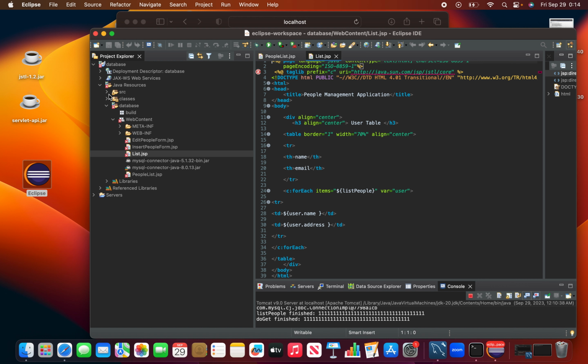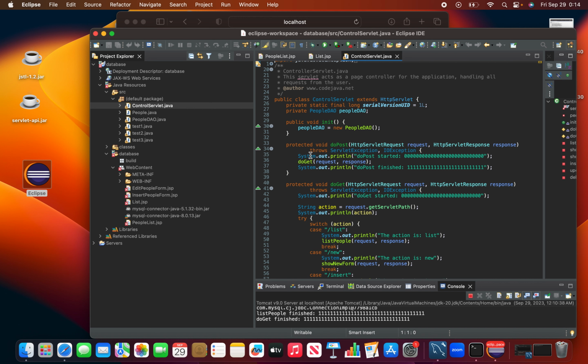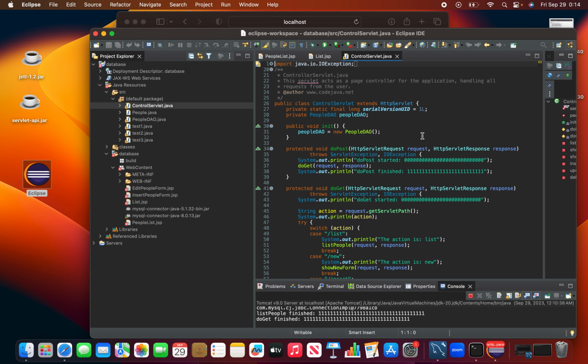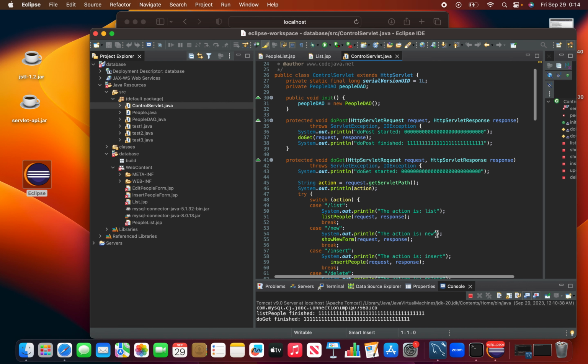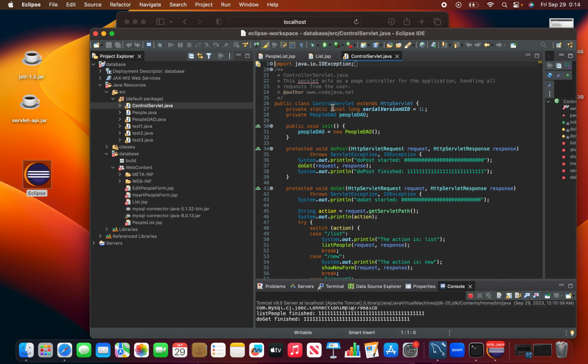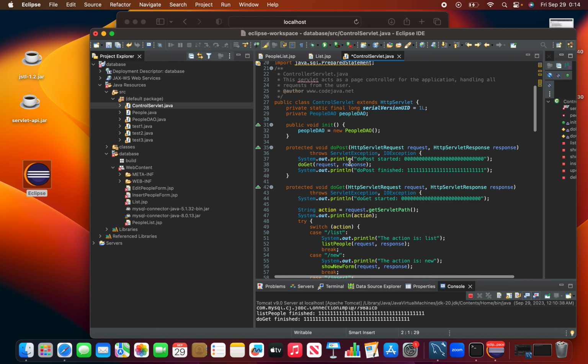Also, I want to go see right here our control servlet.java. So this servlet, basically, is a page controller for the application. This right here is what's going to be handling the requests from the user, and then it's going to give the responses as well. First off, we import our Java package here. Let's just expand that to see. And we have all our commands for the SQL, servlet, and utils as well.